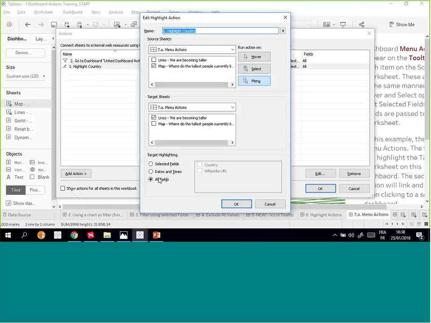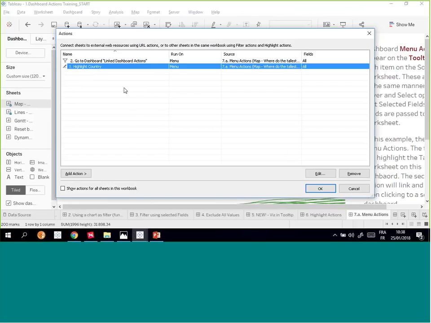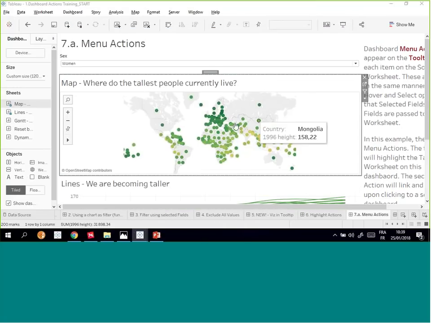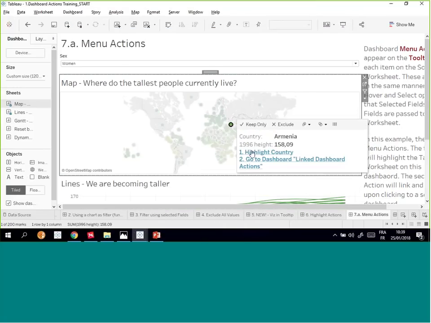Highlighting, we just saw how it works. The only difference is that instead of ticking select, I ticked menu, and that's how I got it to show in the tooltip. And to make it easy for the user to understand what the menu action is doing, I put "highlight country". The other one I have here is a little trick that I wanted to show you on how to move from one dashboard to another dashboard within a workbook. So let me show you what it does, and then we'll see how it works. So let's click on the second option, go to dashboard linked, go to link dashboard actions dashboard.